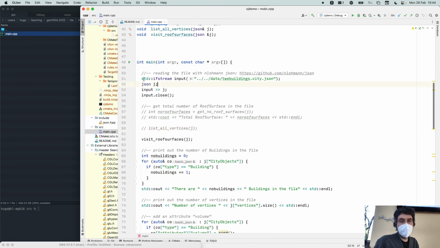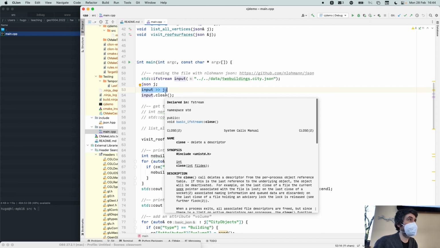So in the main here, what I say is that I read the file that I just showed you. So dot dot means go up one folder, go up one folder, go to the folder data, read the file buildings. I read it to input, and then I create an empty JSON object. And then I put the input into the JSON object, and then I close the file.